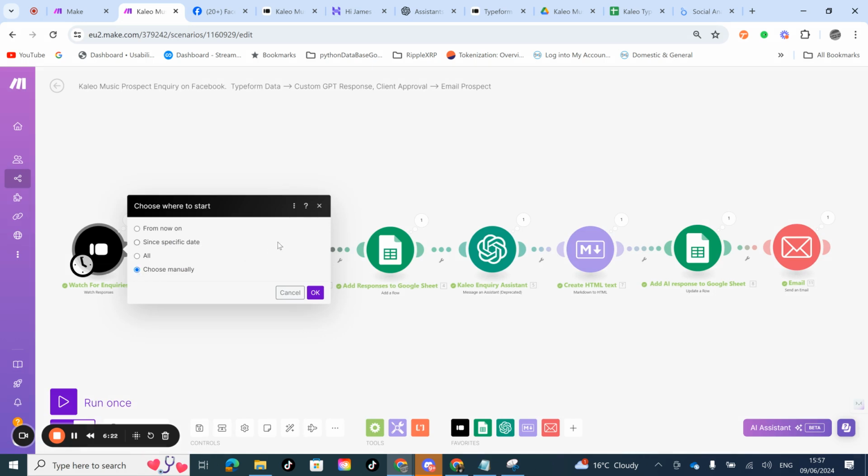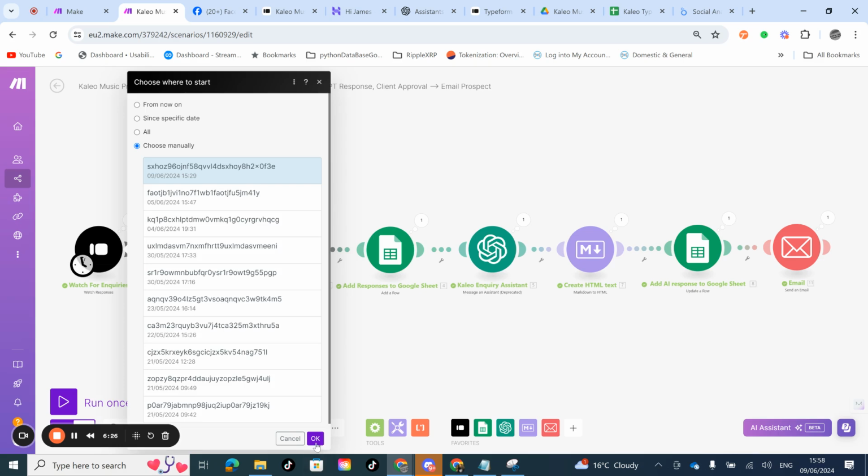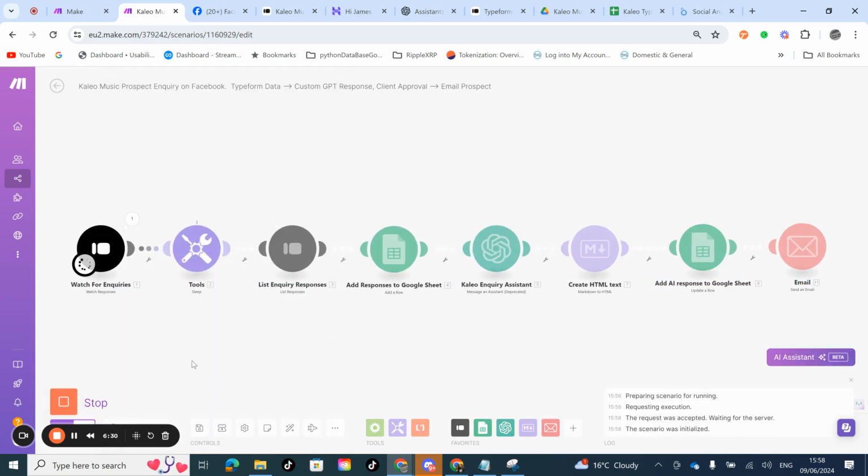choose where to start, because I've already sent an email in through a lot of tests. I'm going to make this one here at the top. We're going to run this now, and that's going to go through. So that's looking for the latest inquiries, a little bit of a break there. It's listing it, it's getting the information. All of those inquiry forms have now been added to the sheet.